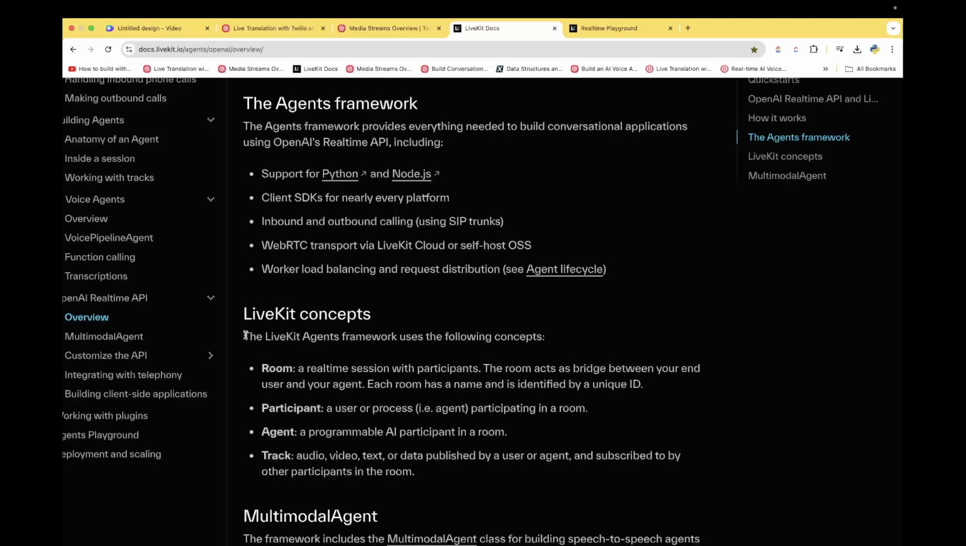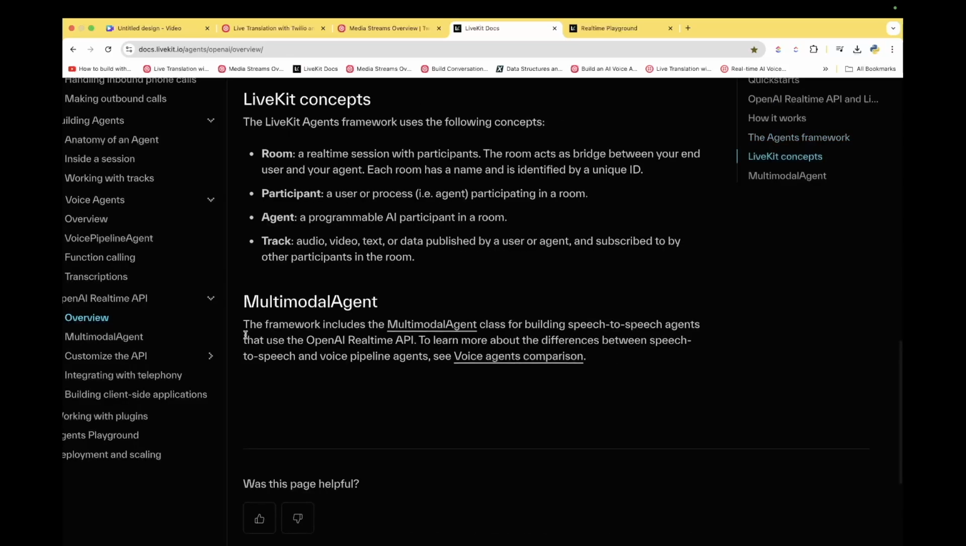Agent, a programmable AI participant in a room. This is essentially just the AI. Some people call it agent, some people call it assistant. It's up to you. Track, this is the fourth one. Track, audio, video, text, or data published by a user or agent and subscribed to by other participants in the room. Here, we have a multimodal agent. The framework includes the multimodal agent class for building speech-to-speech agents that use the OpenAI real-time API. To learn more about the differences between speech-to-speech and voice pipeline agents, see voice agents comparison.